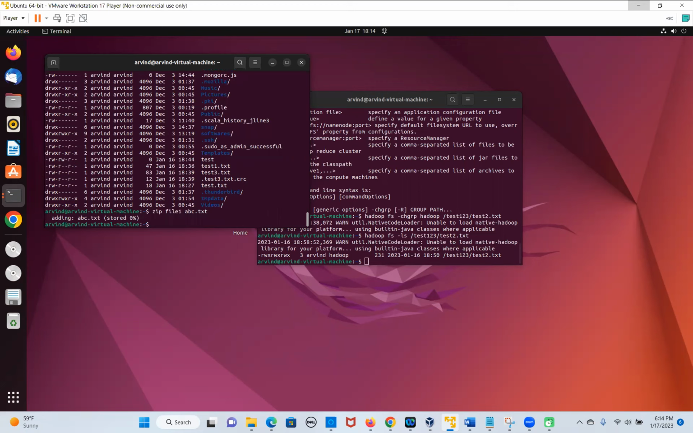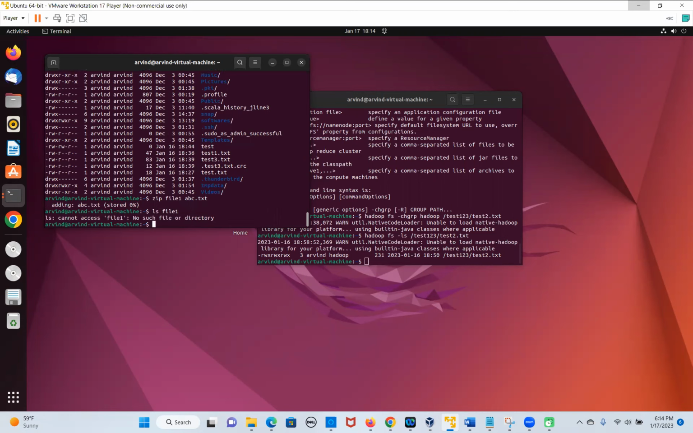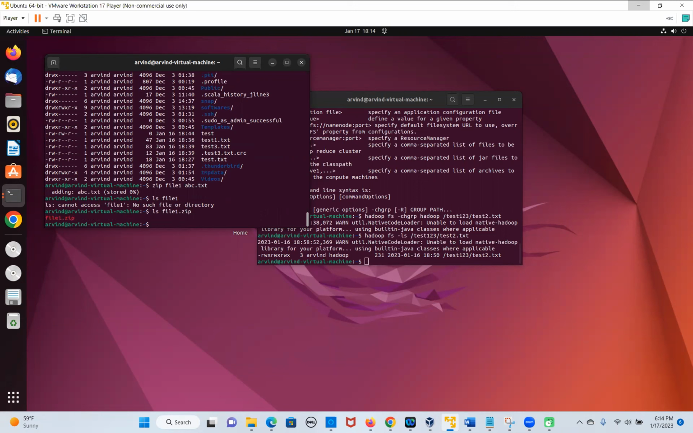Okay, so what is the file which is created as zip? If I do ls file1, I get file1.zip. You are giving only file1, but the extension is automatically added, so the file is now named file1.zip. So you give the command zip, whatever name you want to keep, and which file you want to zip. In this file1.zip, the abc.txt file is stored as a zip file.